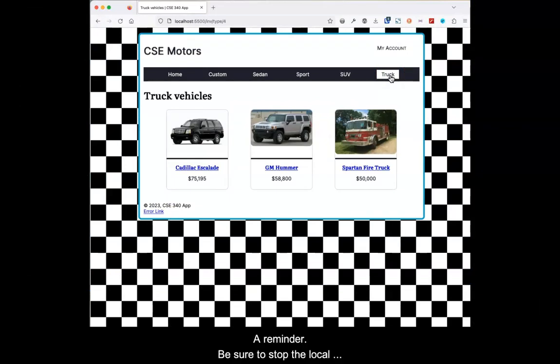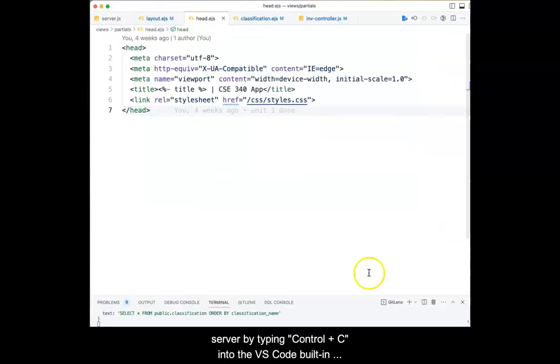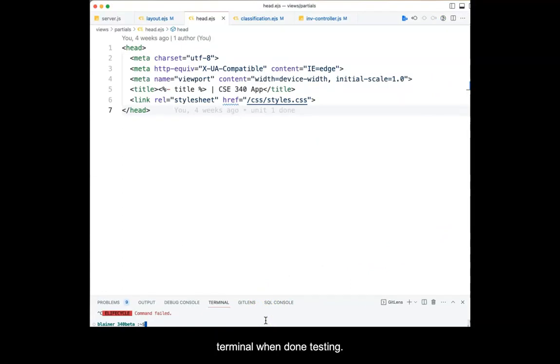A reminder, be sure to stop the local server by typing Control-C into the VS Code built-in terminal when done testing.